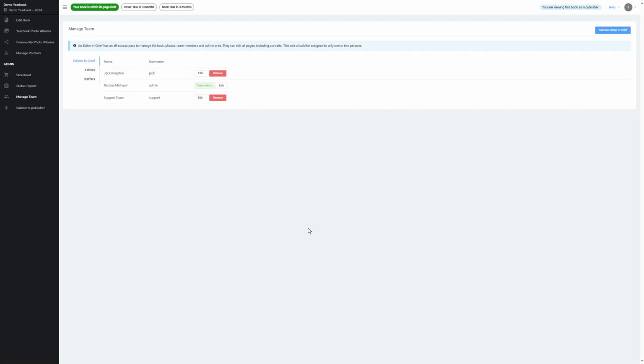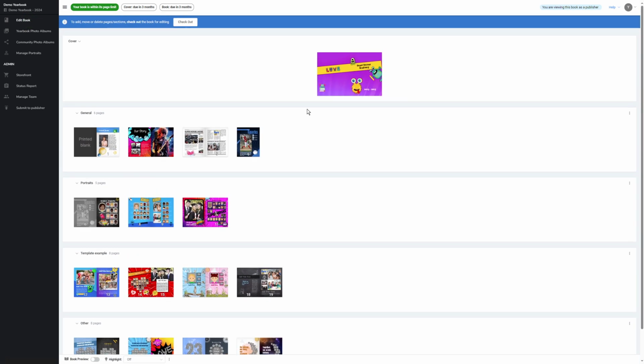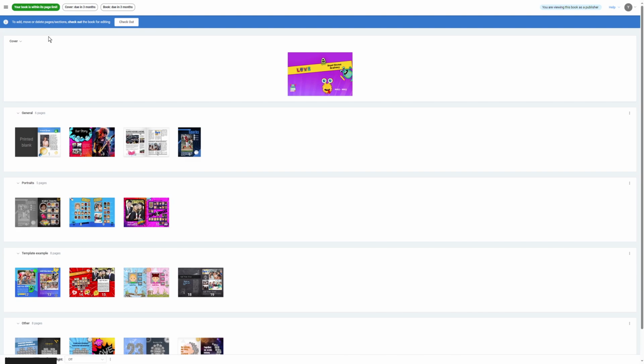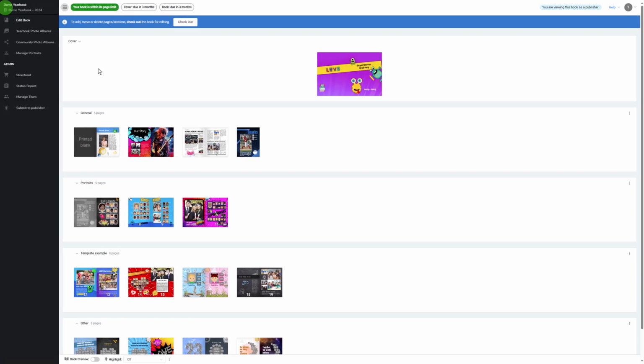Now that we've established our team, it's time to organize the structure of our yearbook. Begin by clicking on Edit Book. At the top of the interface, you'll see 3 horizontal lines. Clicking on this icon allows you to toggle the yearbook view to full screen. Clicking it again will bring back the toolbar menu.